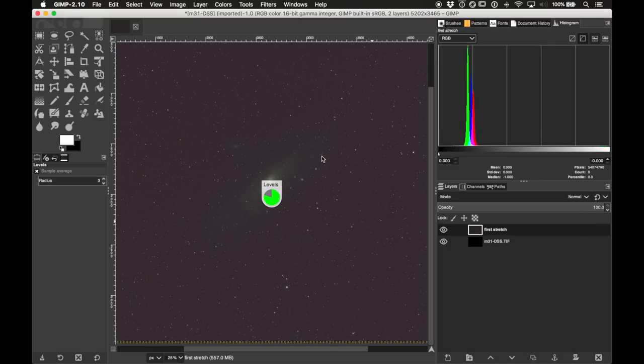Now, the next thing is, if we look up here at the histogram information now, you can see that we have some interesting things going on where the green, blue, and red peaks are hitting at different spots. What's happening then in the image is the colors don't look quite right. They don't look very neutral. And so what we're going to do is try to even these out a little bit, again with that Levels command. So I'm going to go to Colors, Levels.